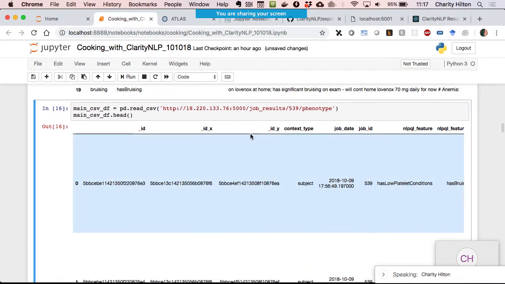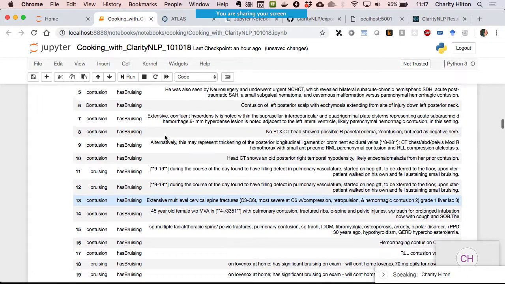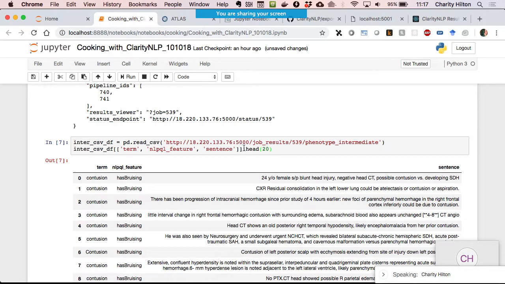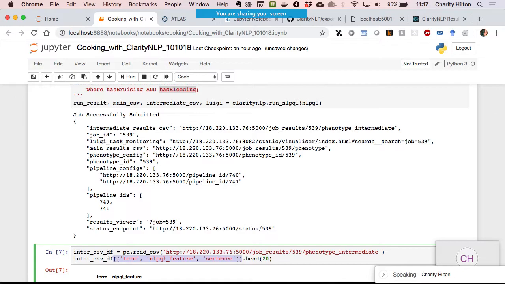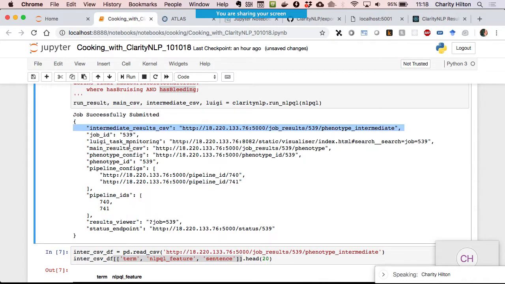Similar kind of thing if you wanted to look at just the patients who had bruising and bleeding. So the difference here, when you get back Clarity results, you get back two types of results as a CSV. You get back intermediate results and you get back main results.